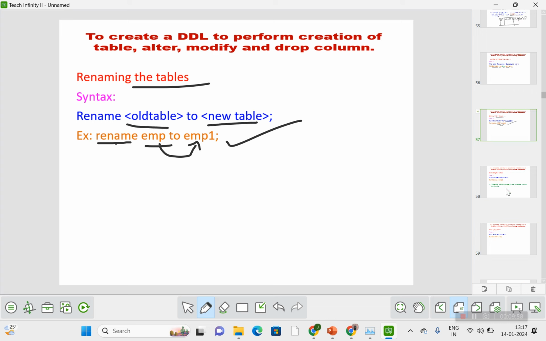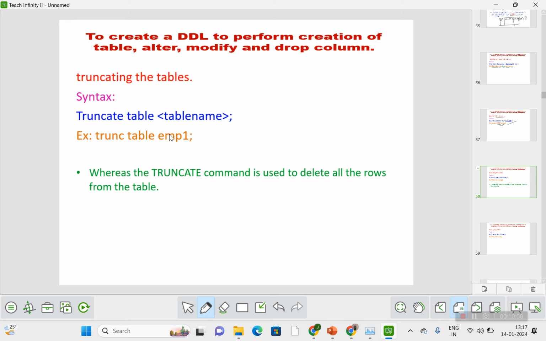And then we'll be seeing truncating the tables. Truncate table is a keyword, and whatever table you want to truncate, you'll give here employee1. That is, earlier it was employee and we renamed it to employee1, right? Because if you give truncate table employee, it will show you that there is no such table called employee, because employee has been renamed as employee1. So truncate table employee1.